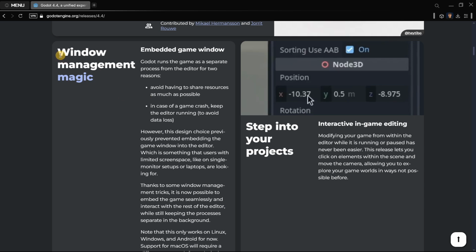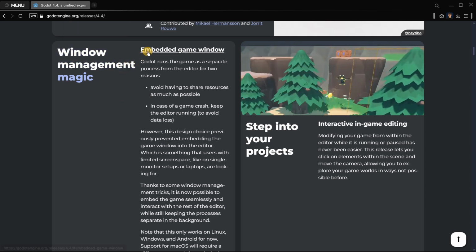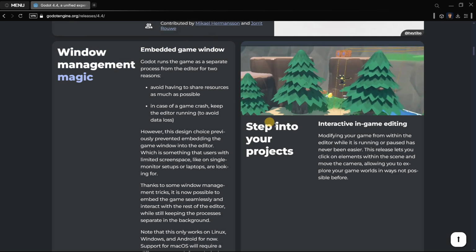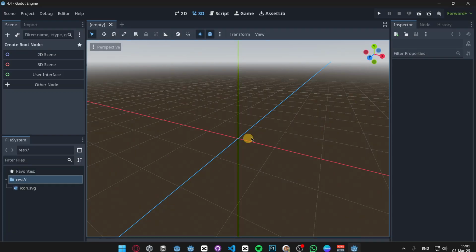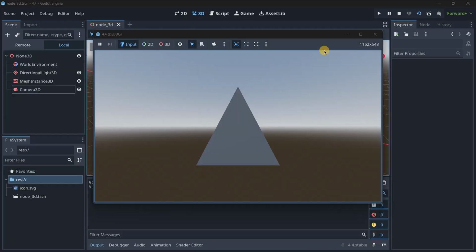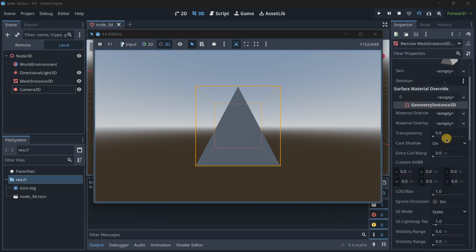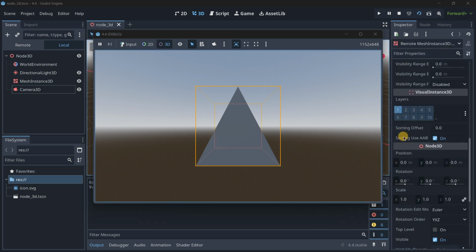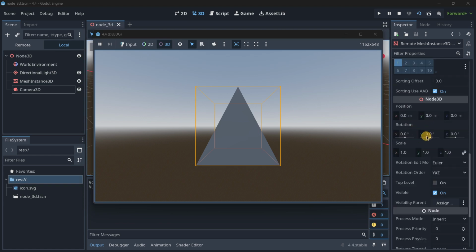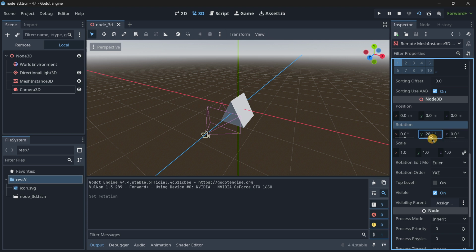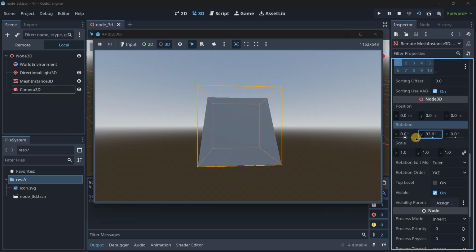Then we have two things related to the window itself, and now you can embed it. And not only that, but you also have interactive in-game editing. So let's actually see this inside of here. So okay, this is the scene that I have over here, quite simple. So what you can do, for example, is go to the 3D mode over here. This will allow you to select the 3D node. And as you can see now, you can do whatever you want with it. So for example, let's go over here and modify the Y rotation, I don't know, to something like this. And when we come back, as you can see, it's been rotated.